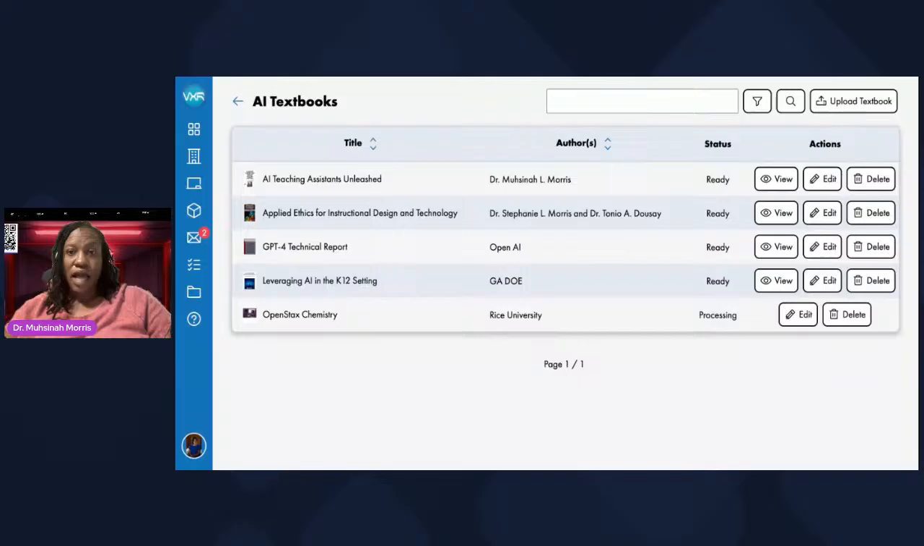So two things that I have done is I have my workbook up here, AI Teaching Assistants Unleashed, which is a workbook that explains how to create and how to use your AI teaching assistant. But I also got this open educational resource today about applied ethics for instructional design and technology, authored by Dr. Stephanie Morris and Dr. Tony Doucet. So I also have the GPT-4 technical report from OpenAI up here, and leveraging AI in the K-12 setting, which is a document by the Georgia Department of Education.